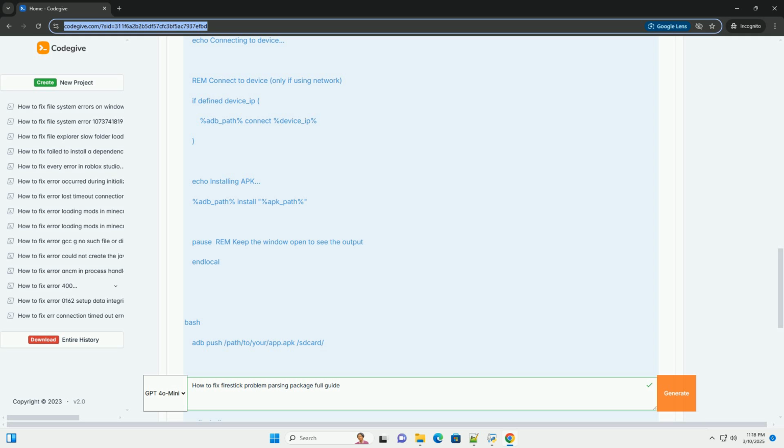Common causes. 1. Corrupted APK file: the most frequent cause. The APK file may have been damaged during download or transfer. 2. Incomplete download: similar to a corrupted file, a partially downloaded APK is incomplete and will fail to parse. 3. Incompatible APK: the APK might not be designed for the Firestick's specific architecture, example ARMv7, ARM64, or Android version. Firesticks run a modified version of Android, and not all Android apps are compatible.